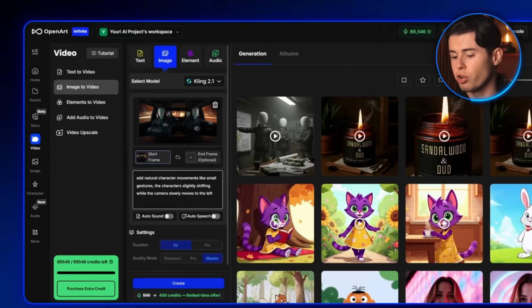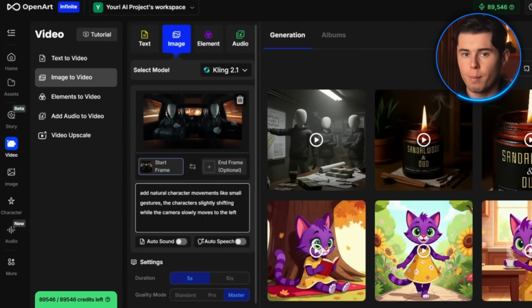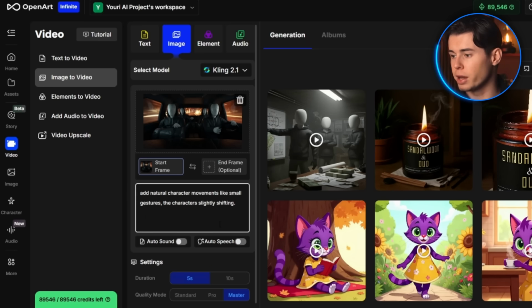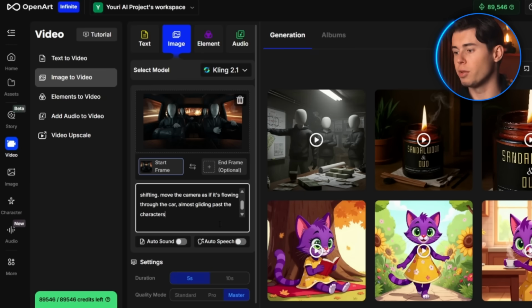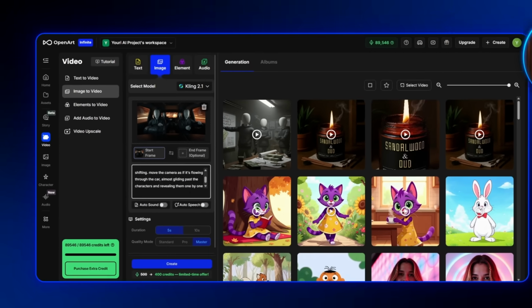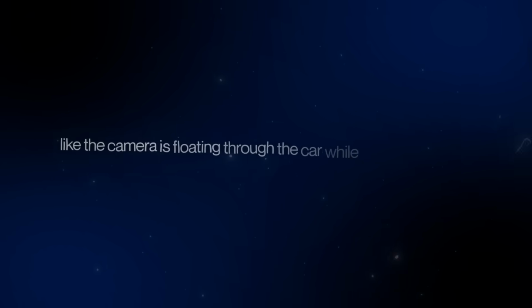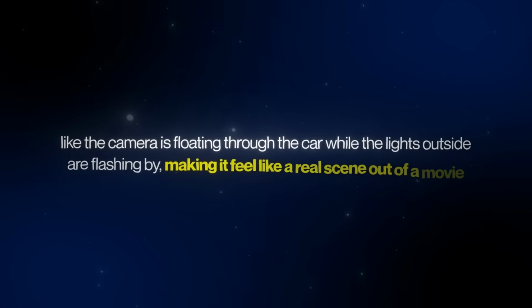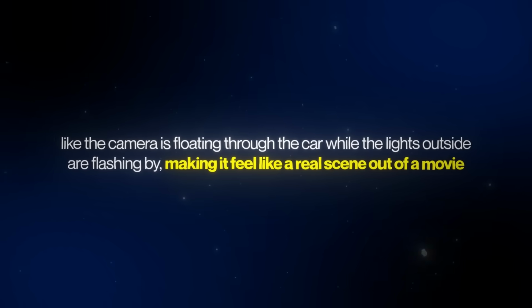Just like before, I drop in the image, keep the same part of the prompt that tells the AI to add subtle character movements, but this time, I change the camera instructions. Instead of a slow pan to the left, I tell the AI to move the camera as if it's flowing through the car, almost gliding past the characters and revealing them one by one. This creates a cinematic effect, like the camera is floating through the car while the lights outside are flashing by, making it feel like a real scene out of a movie.